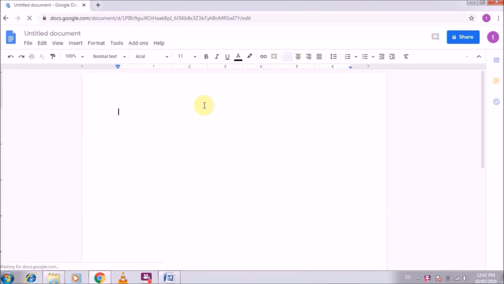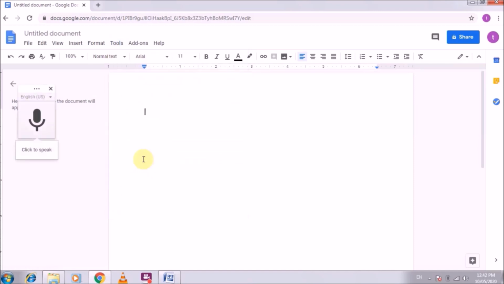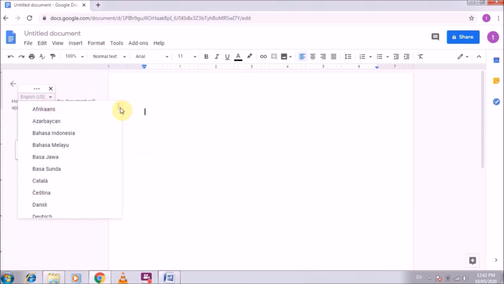Now you will get a window like this, which is similar to MS Word. Here for voice typing, go to Tools and you will get an option Voice Typing. Click on that and here you will get an icon like this. So many languages are also available, so that you can type in many languages, whatever you want.